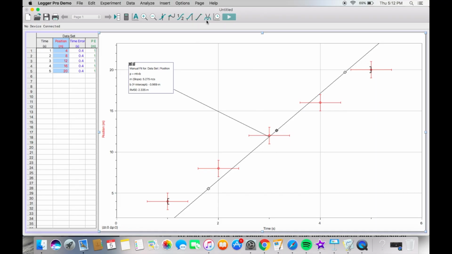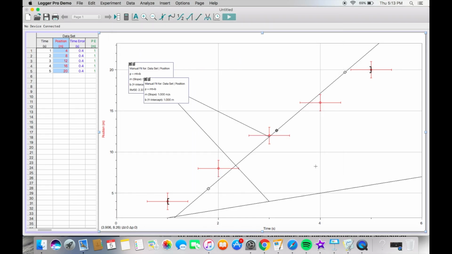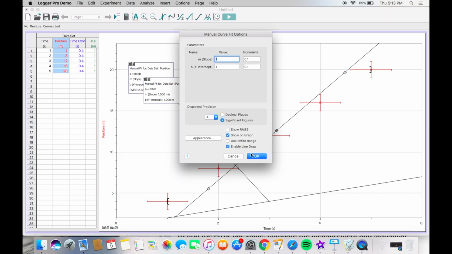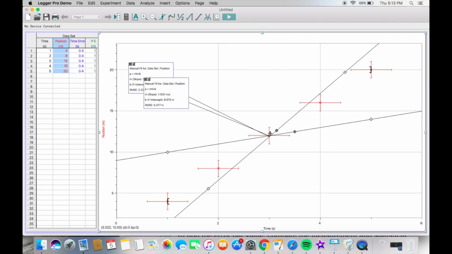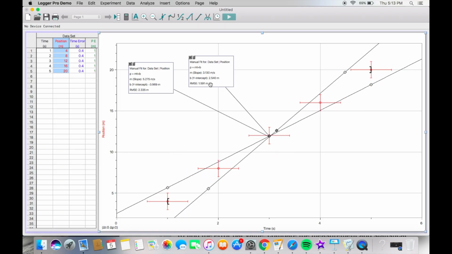So now I'm just going to add another line in the same way, go to manual, and make my minimum line of best fit. So it's still linear. I can still see the line, so I don't need to adjust the slope at all. I hit OK. Go over here. Enable line drag. And now I can move this around like this. Okay, so I would say that this is my minimum line of best fit.